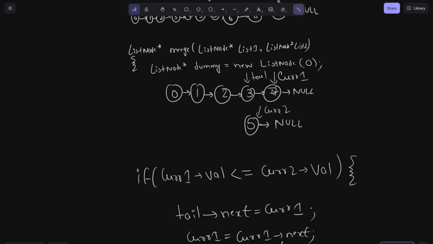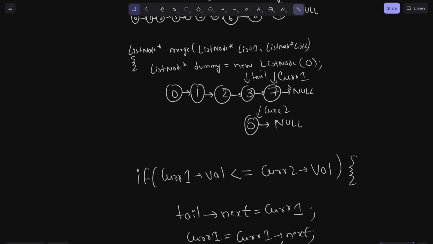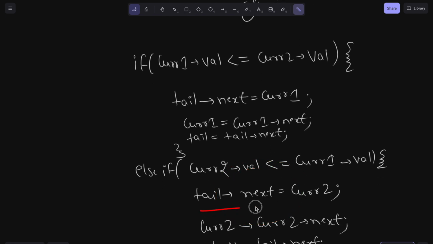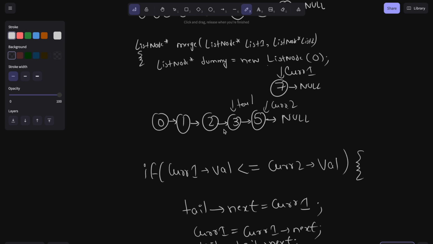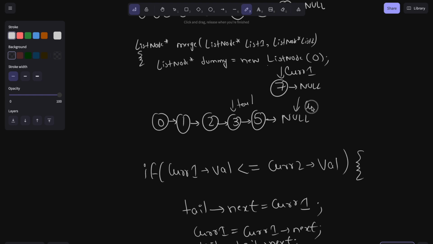As we moved our current and tail ahead, we're going to compare again. Now we compare this current 1 to this current 2. Our current 2 is smaller again. This loop will execute. Tail's next will become current 2. So this is the tail's next. We're going to take our tail from here. So we attached our list with the dummy node to the new node now. So now we can move this current ahead. When we move this current ahead, the current will come here.